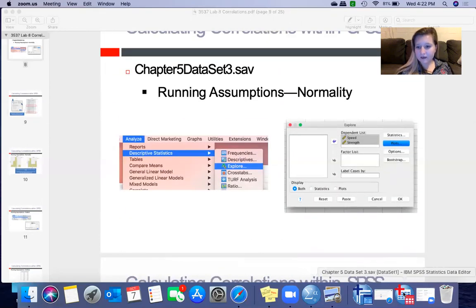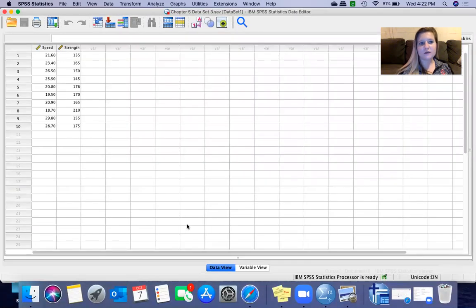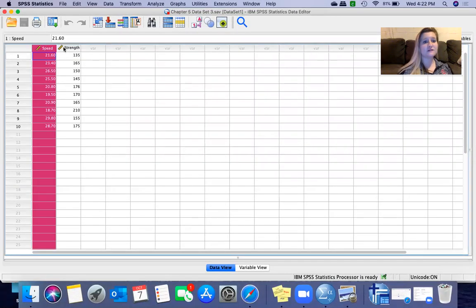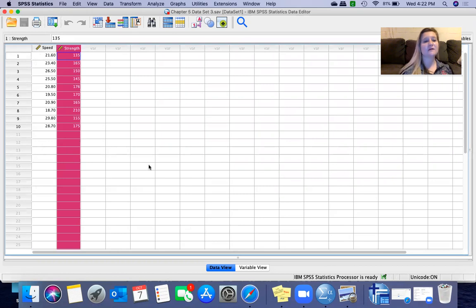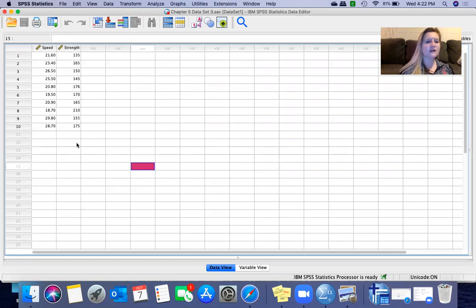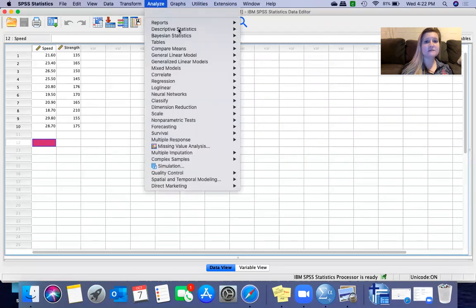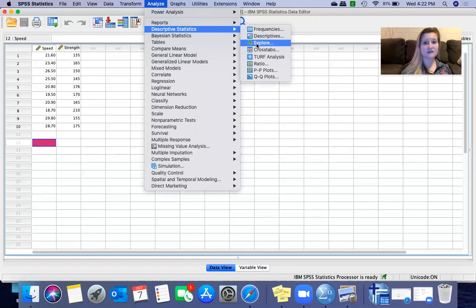I'm going to open up Chapter 5, Dataset 3. We've seen this dataset before. This is where we're looking at speed and strength, our two variables. So we're trying to decide whether a person's speed and strength are related to each other, whether they're correlated. Before I can run my correlation, I am going to run my assumptions. To run normality, I'm going to go to Analyze, Descriptives, Explore.